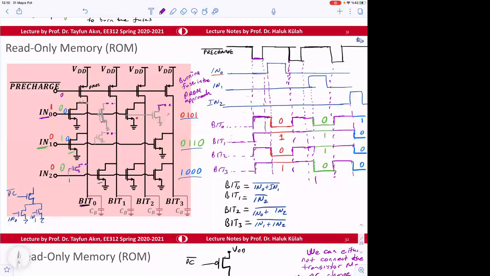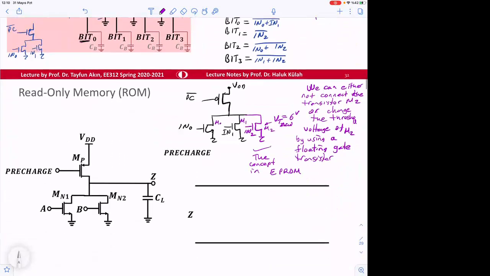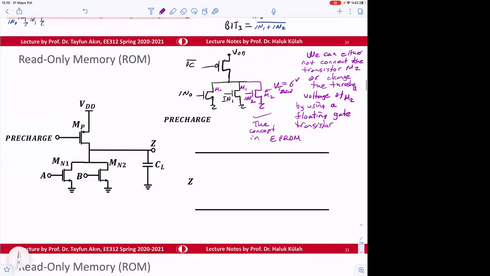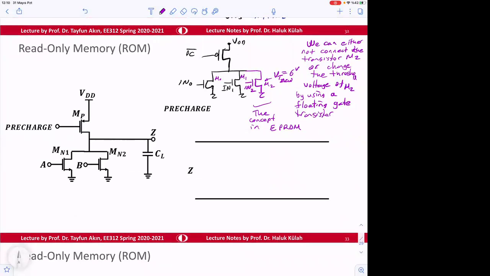In the PROM approach, the transistor is there, but the connection is burned by the customer. I guess I already explained this concept here.